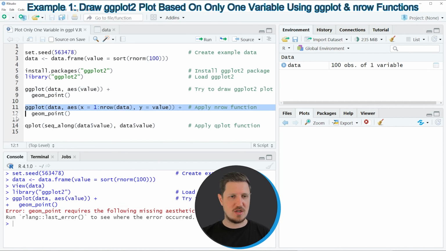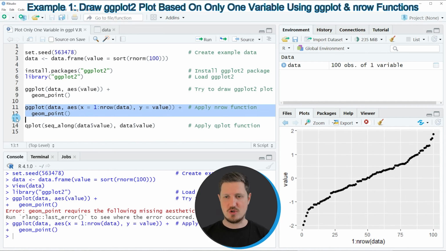So in order to fix this issue, we can use the code that you can see in lines 11 and 12. So in these lines of code, I'm specifying the x-axis to be equal to the values 1 to the number of rows in our data frame, and the y variable should be equal to our only variable in the data frame, which is called value. So if you run lines 11 and 12 of the code, you can see at the bottom right that a plot is created and no error message is shown anymore.